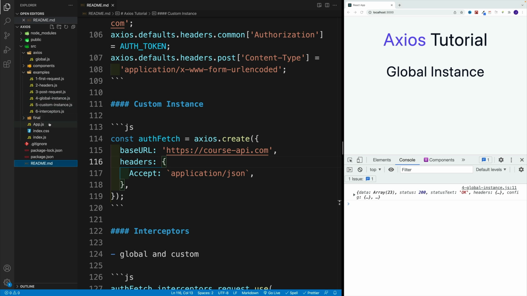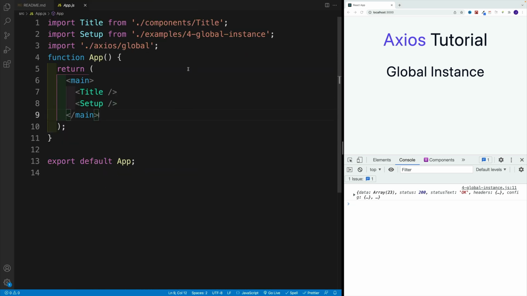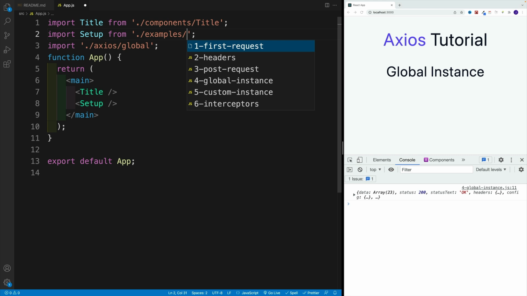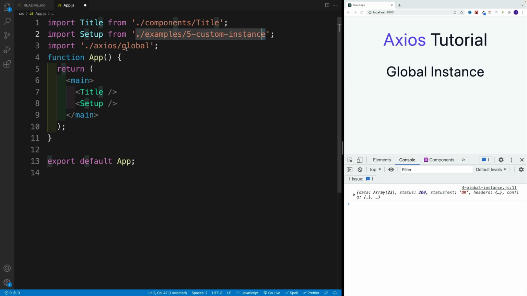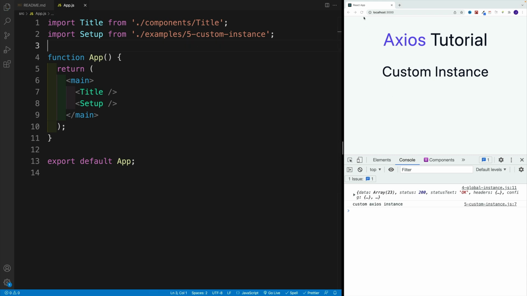So let's first navigate to app.js. And yes, I purposely set up a new file for the example, even though most of the logic is going to be exactly the same, just so you have a reference for the global setup as well. So first, we're looking for custom instance. Then we won't use this anymore, so we can just remove it. Let's save it. Now we have custom instance, and this is exactly what we should see over here as well.